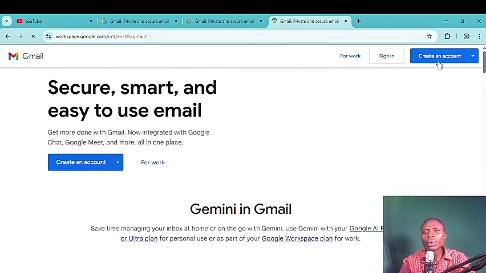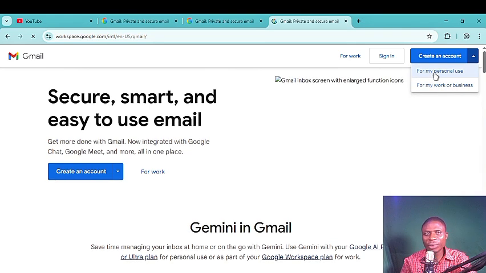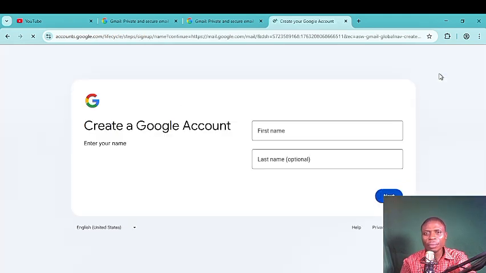Understand? So the next thing is you're going to see create account, and you are going to click create account. They're going to ask you, want a business account or a personal account. For now, we're going to go through the personal account, right? So you take personal account, and the next thing is they're going to ask your name, and then you're going to enter your name.